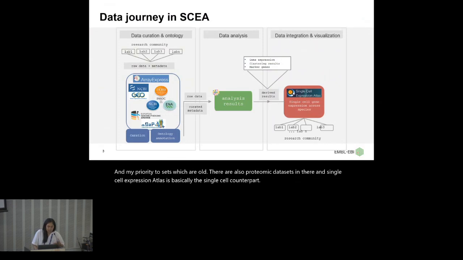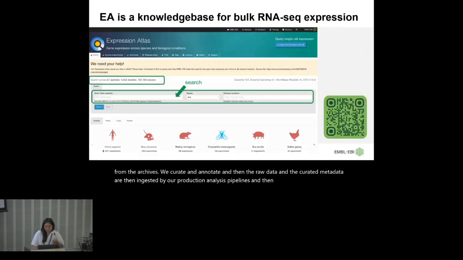So we ingest data from the research community by direct submission or by ingesting from the archives. We curate and annotate, and then the raw data and the curated metadata are then ingested by our production analysis pipelines and then loaded into the atlases. And once released, they are made available in the web interfaces of our atlases.